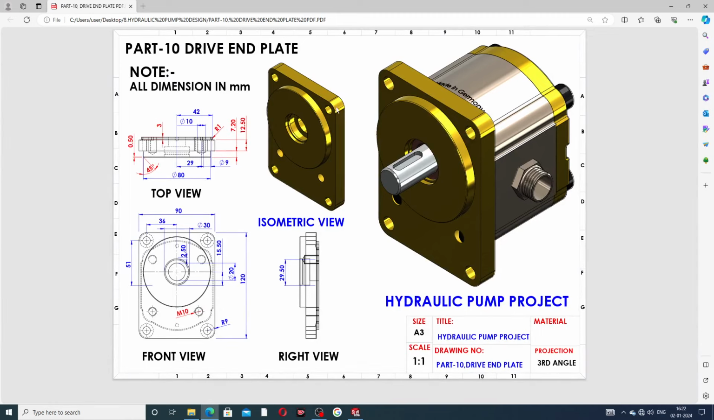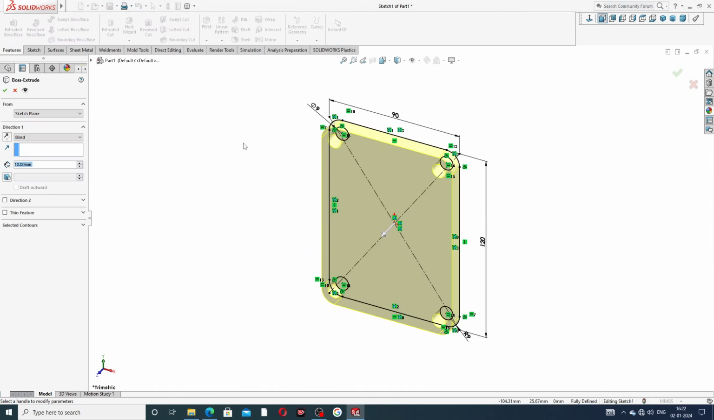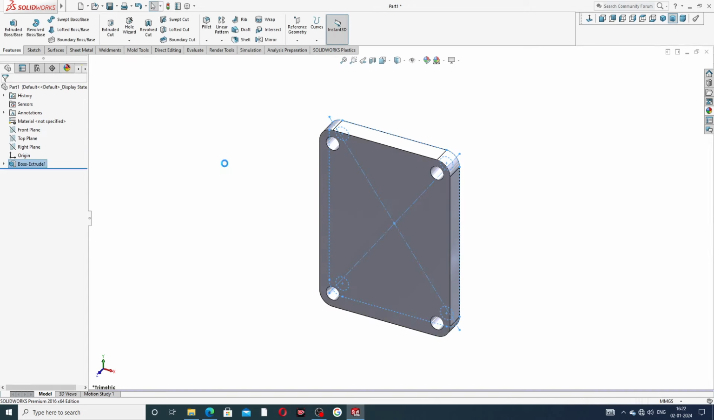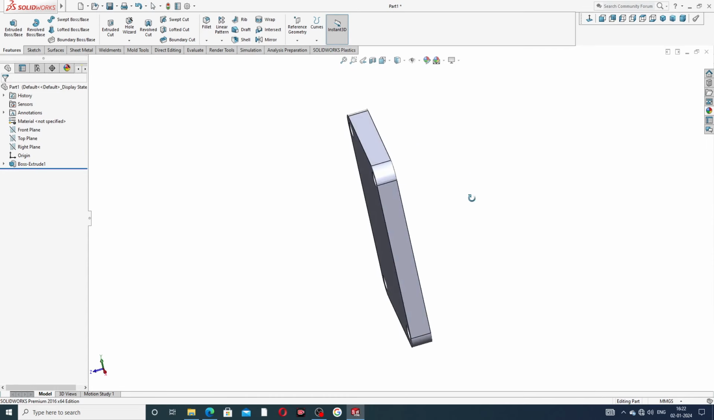This body's thickness is 12.5 millimeter. Select extrude boss base and apply it here, with 12.5 millimeter. This is perfect and correct.